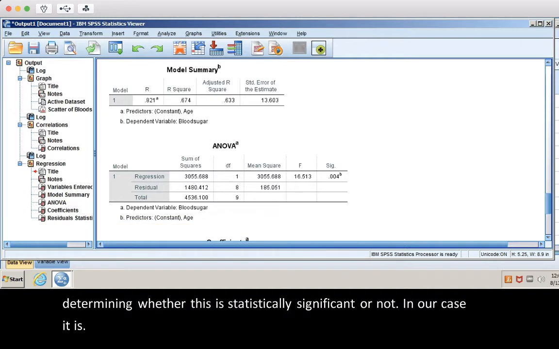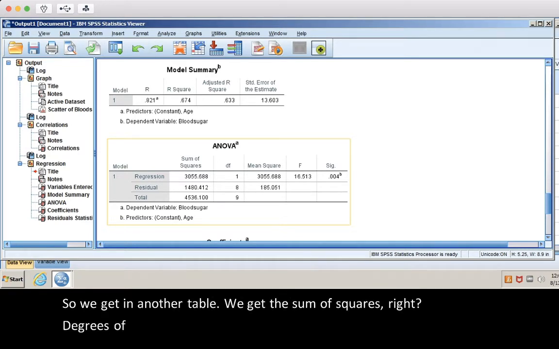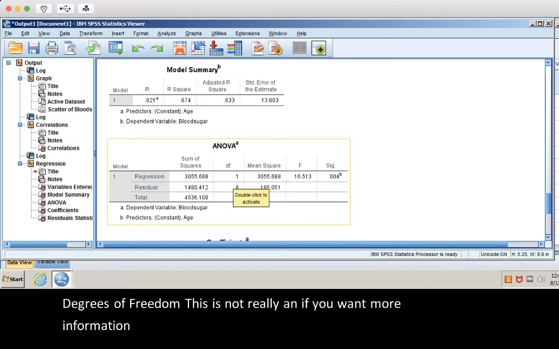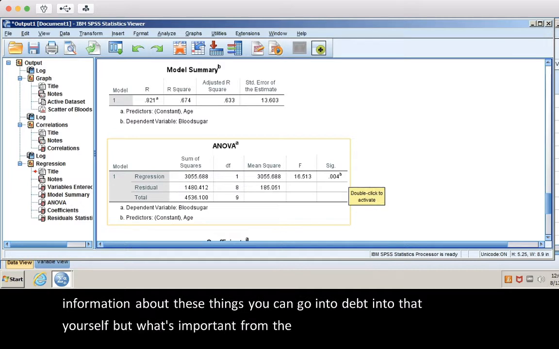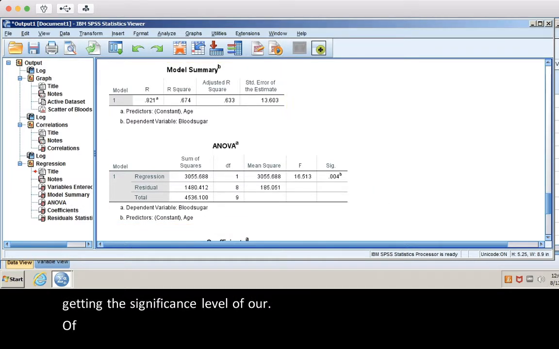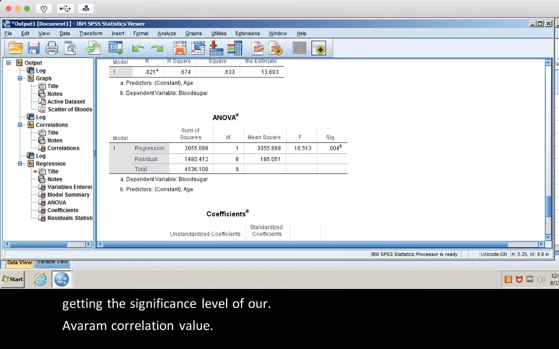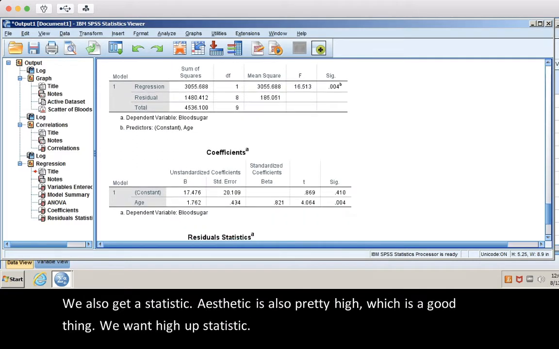So we get an ANOVA table, we get the sum of squares and degrees of freedom. If you want more information about these things, you can look into that yourself. But what's important from the ANOVA table is that we're getting the significance level of our correlation value. We also get the F statistic. The F statistic is also pretty high, which is a good thing, as you recall from our ANOVA lesson.